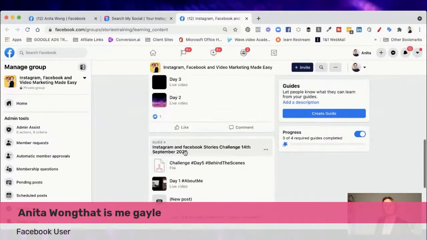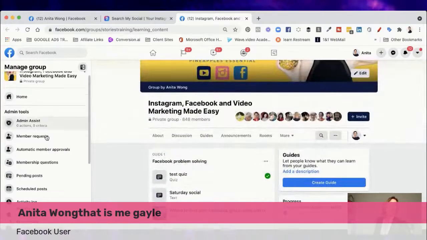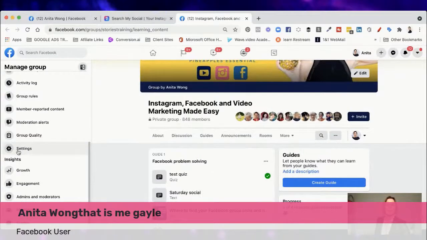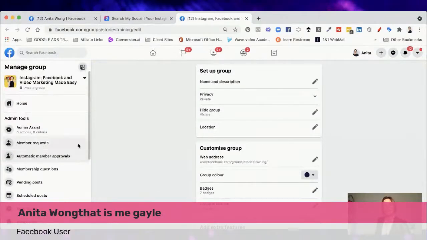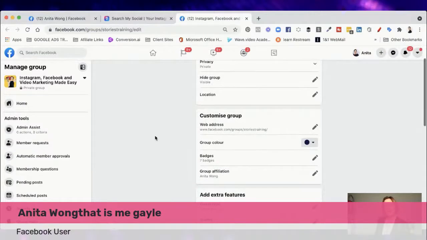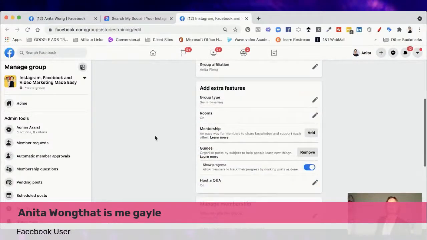So to find out whether you've got this active in your group, you just need to go down here on the left where it says settings and click that. And then what you need to make sure of is down here, you keep going down, and here it says add extra features. So if your group type says general, you can change your group type to social learning, which means that the group units or guides, as they are called now, are active already. If you want it to be a general group, but you want the guides active, you can actually just switch them on here. And there is the opportunity to add progress.